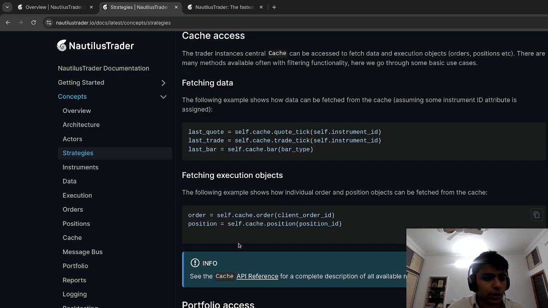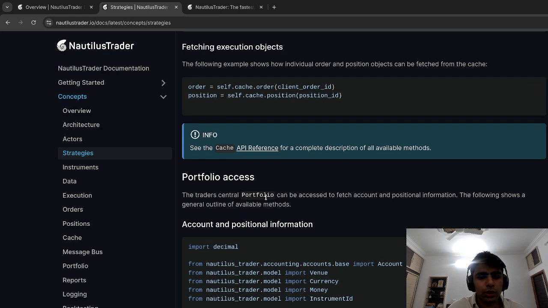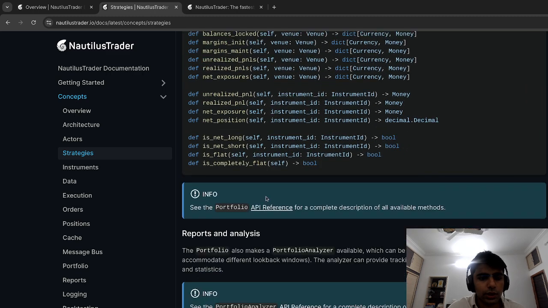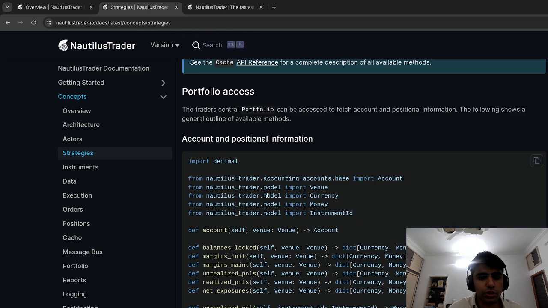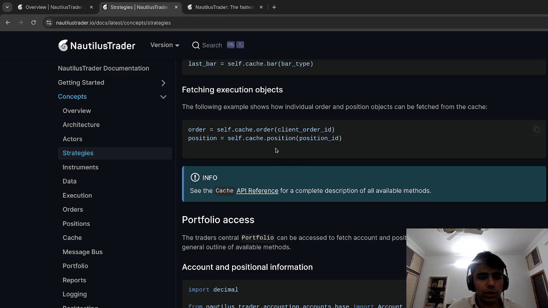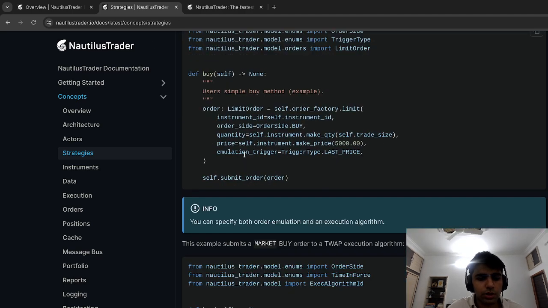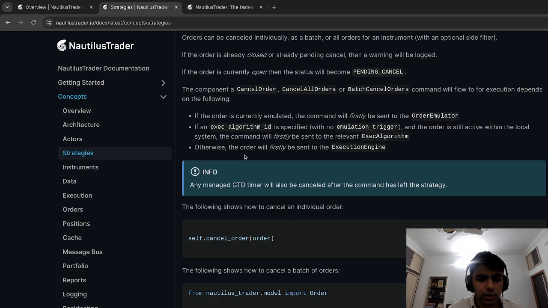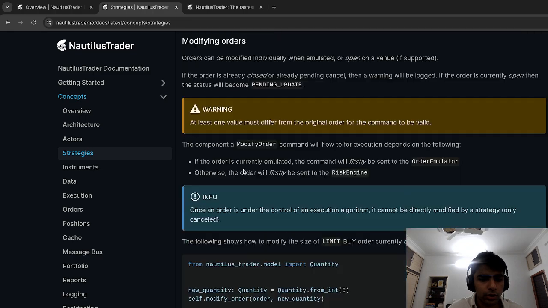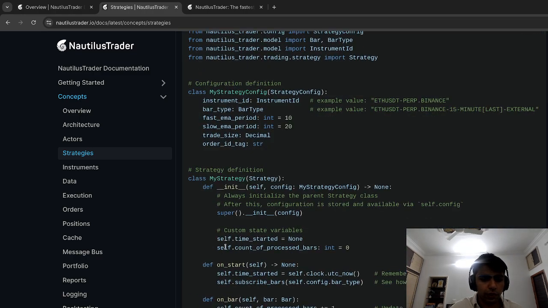And then there are a lot of other things. If you wanna access, let's say, the position size or the position information, everything regarding that is stored in the cache. So you can access it with self.cache.order, and if you provide the order ID, then you'll get the order. It's a very clean and well written framework, as you can see.